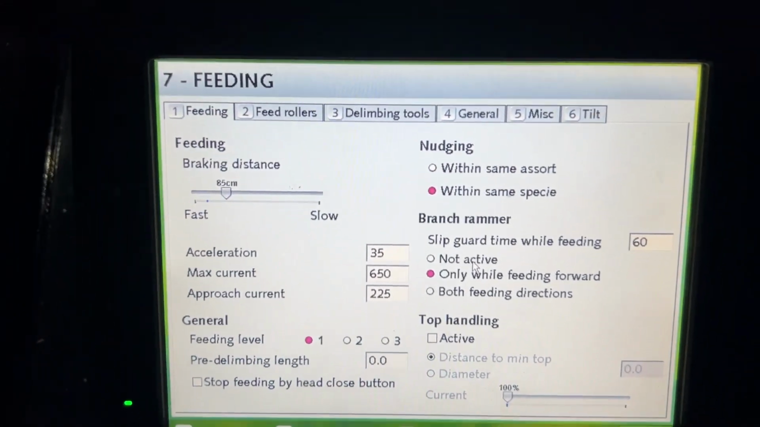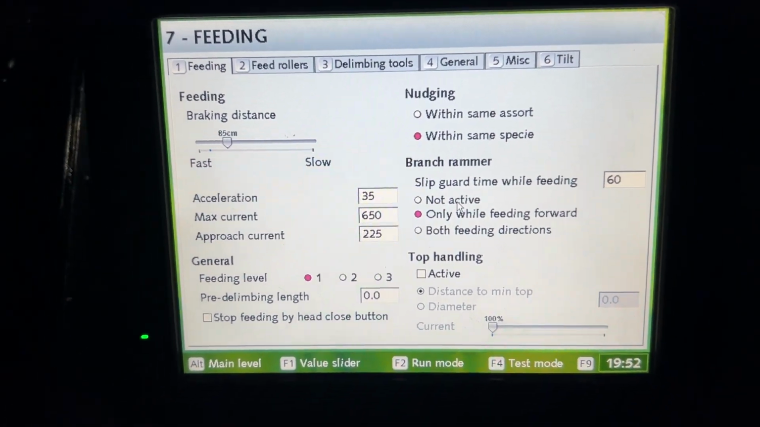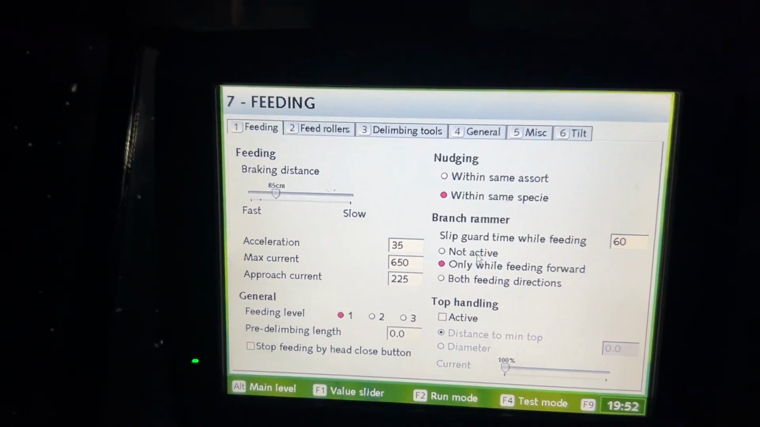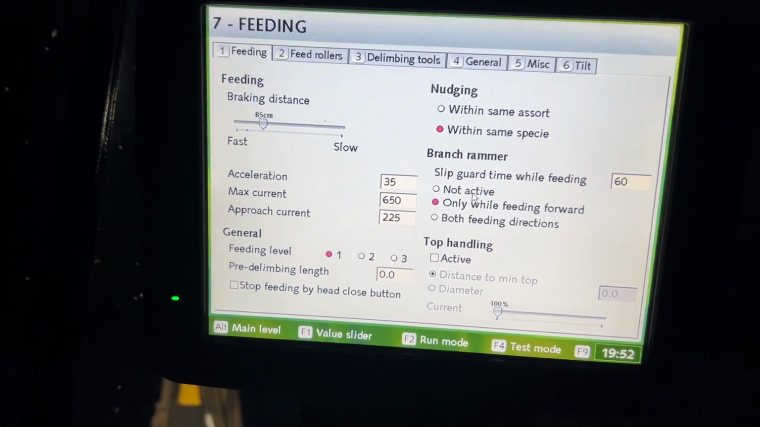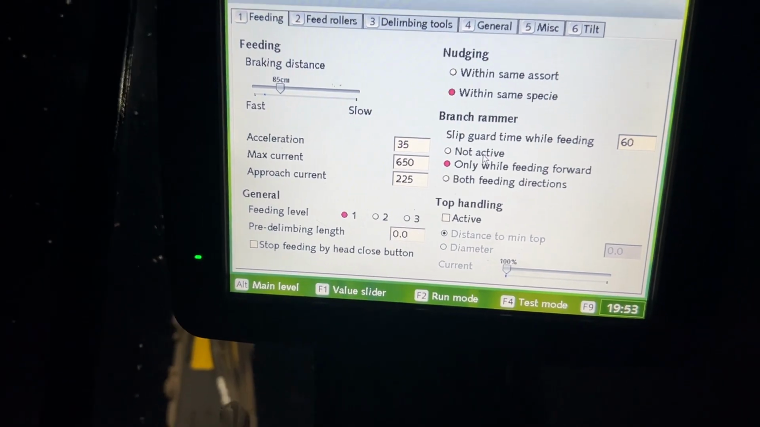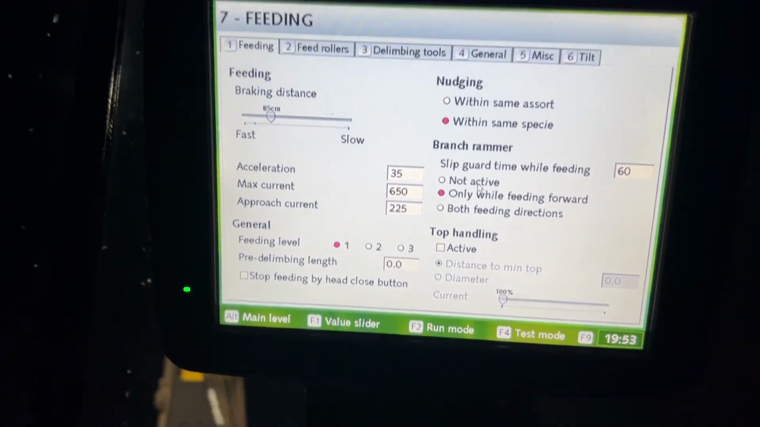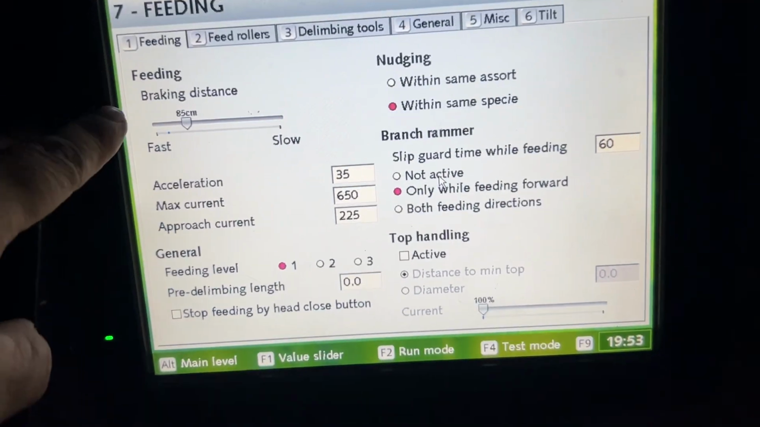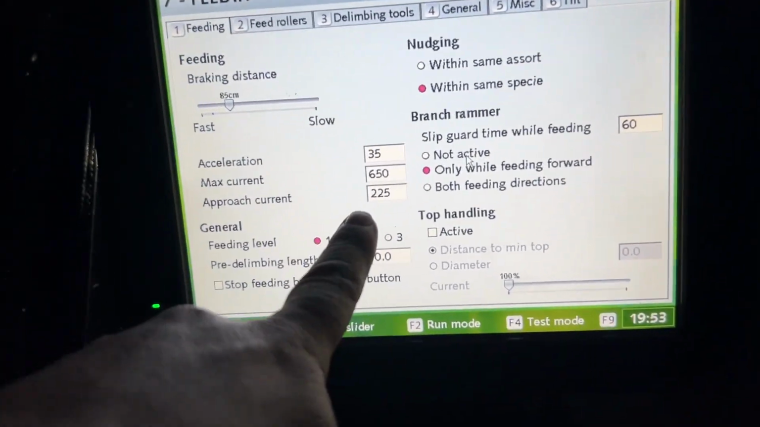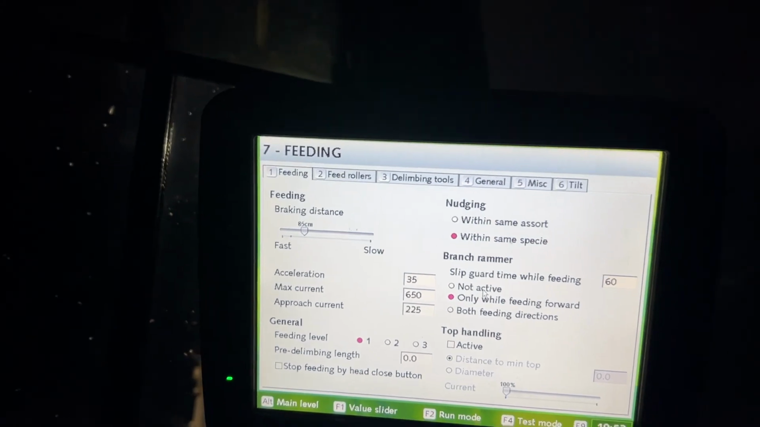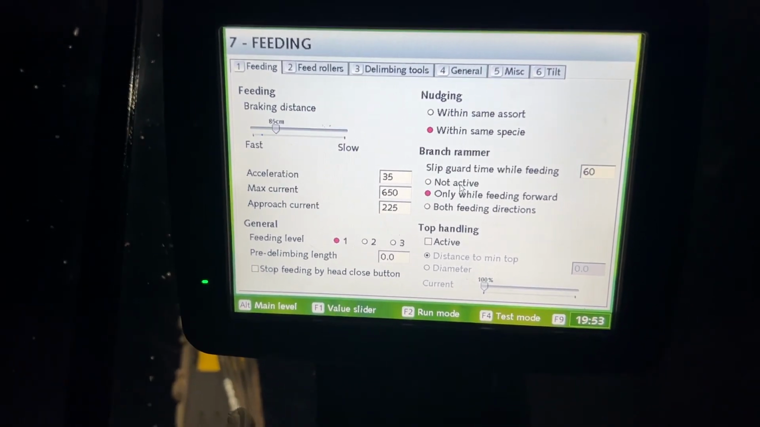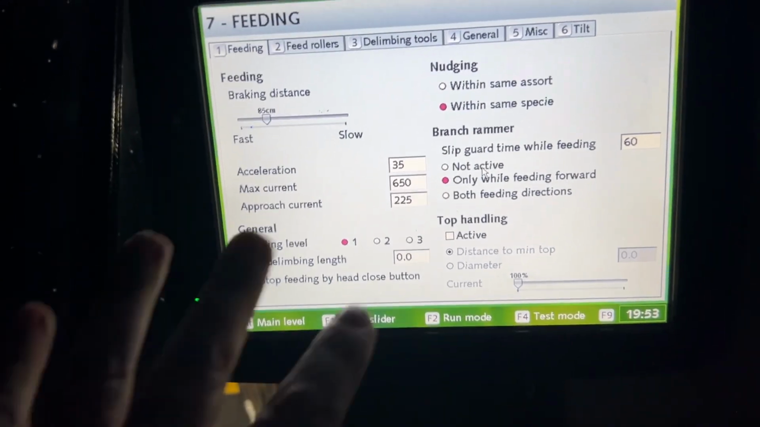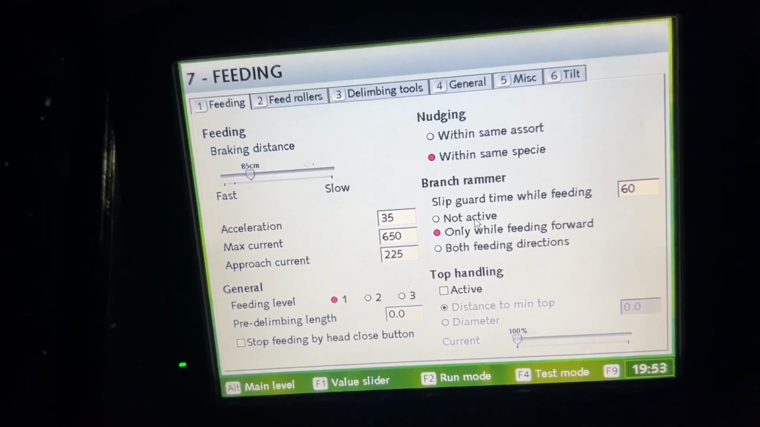Once we're in here, there's some important information. So, your braking distance. That is how far it's going to stop as it slows down as it gets to its length there. This is typically what you're going to mess around with a little bit, and the approach current, I'll explain that in a second, for anytime you're getting searching issues. The acceleration and the max current.